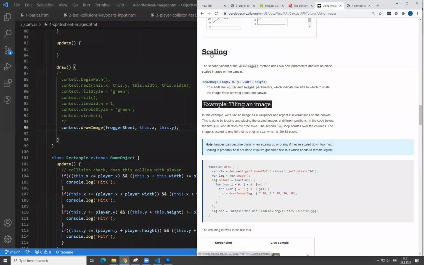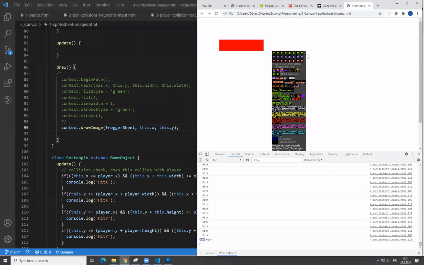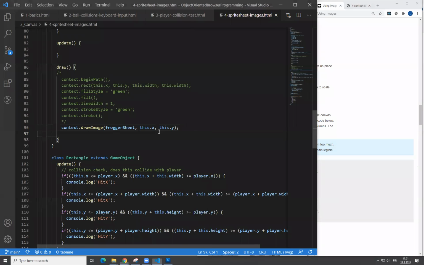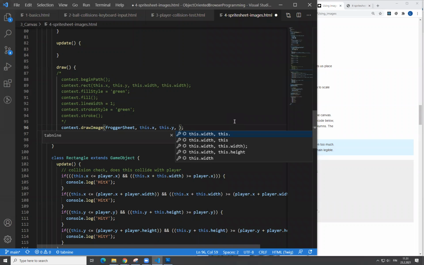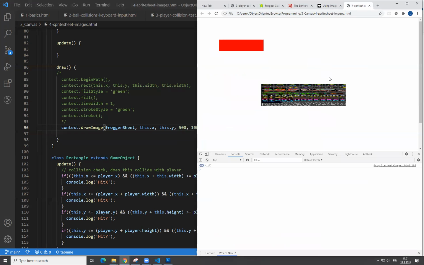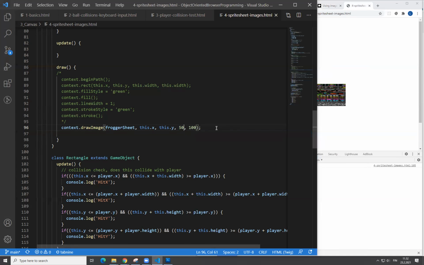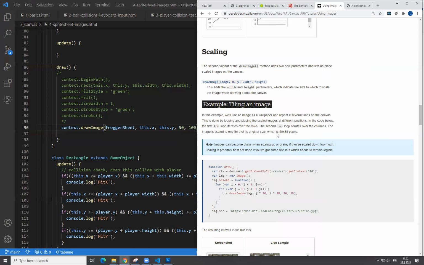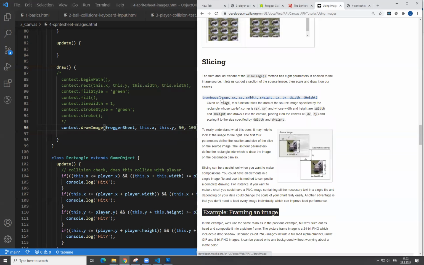We can experiment first with this scaling, just so that you can see. So this is now the image at its natural size. Then we can give width and height. So if we put here, for example, width 500 and height 100, let's see how it looks. Now it's 500 width and 100 height. So it looks kind of bad. It is scaled to those values. But that's not what we want. We want to do the slicing.